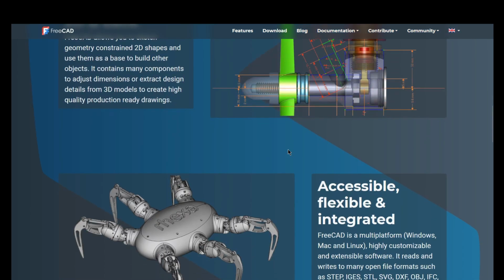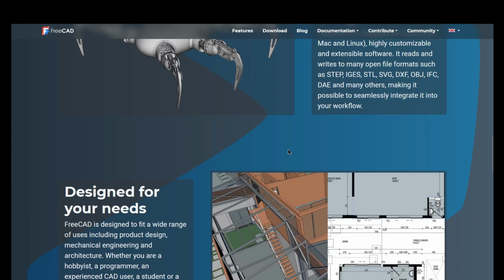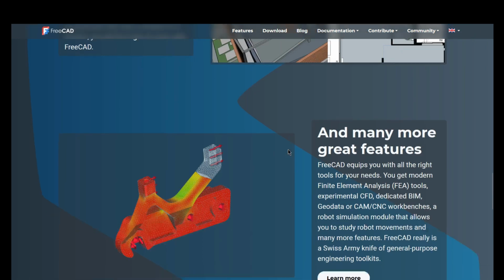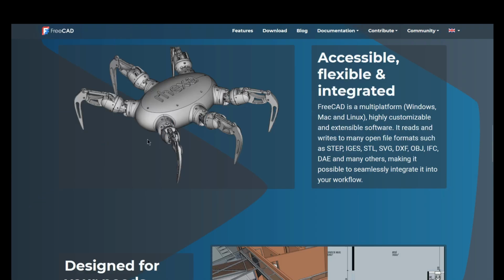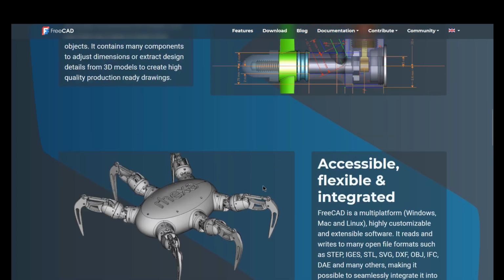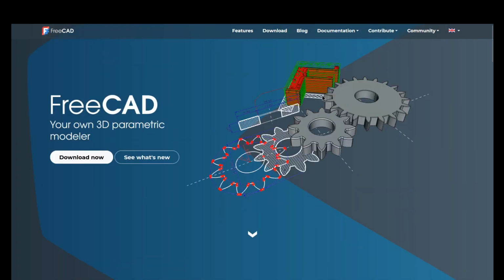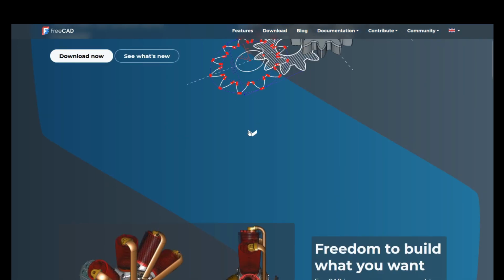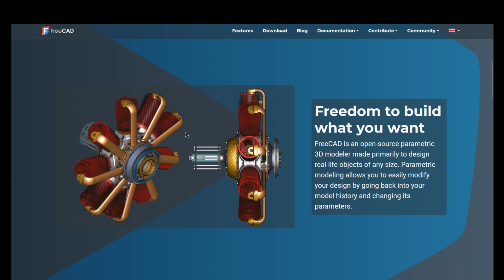It offers extensive customization through scripting and modules, appealing to hobbyists and professionals who need a flexible tool without high costs. So as you can see in some of these examples, you can create some pretty cool stuff. And as for pricing, it's free. It's totally free. So this free CAD software is available for anybody looking to get into product design or mechanical engineering using a CAD software, and you can make some pretty detailed, cool stuff.